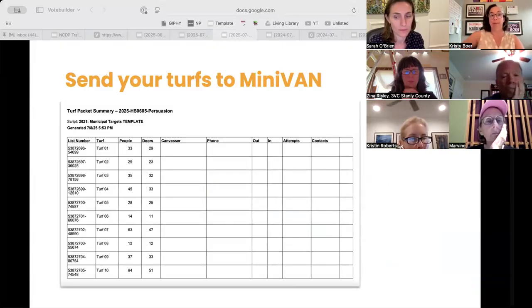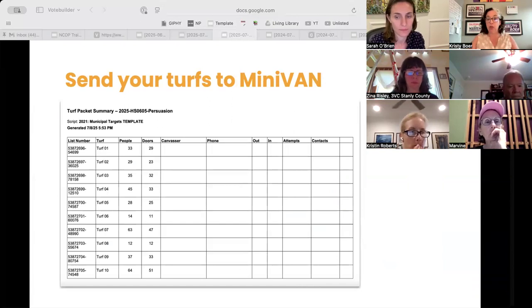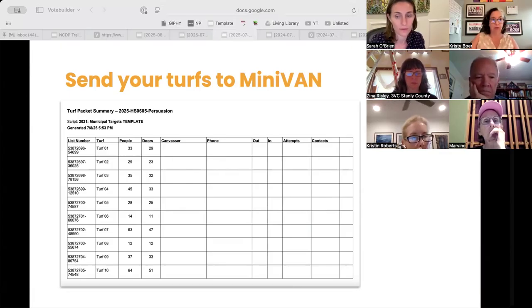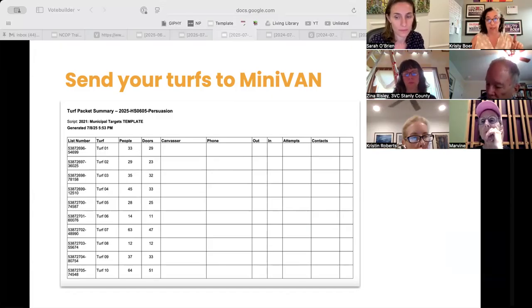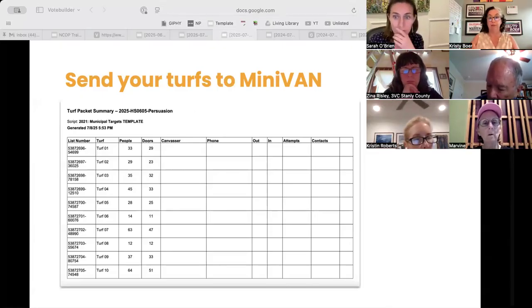It's bringing up my turf packet. So this is what you would use when you have an event so that volunteers can sign out their turf. On the far left, it has the list number. This is the number your volunteers put into miniVAN. It has a turf number, how many people, how many doors, and then it has fields so that you can put your canvasser's name and phone number.